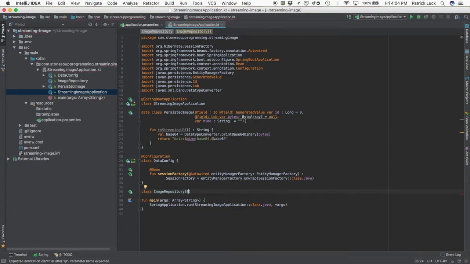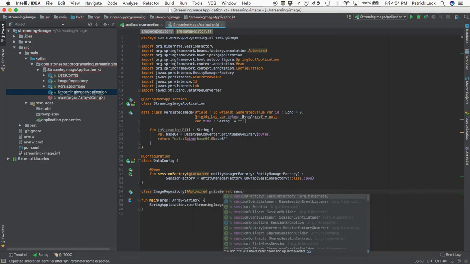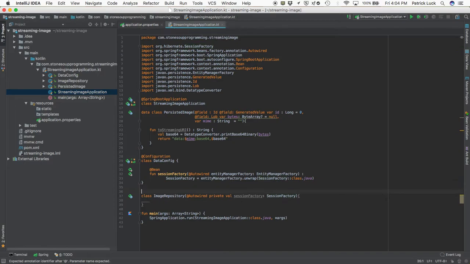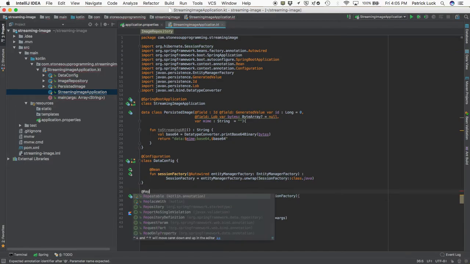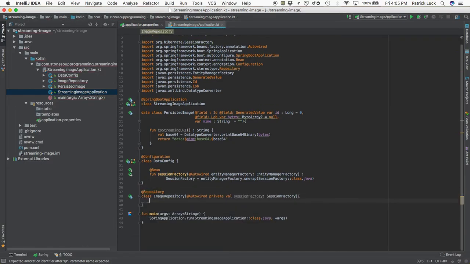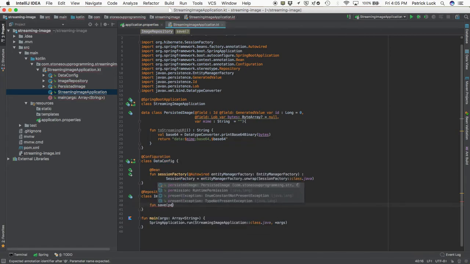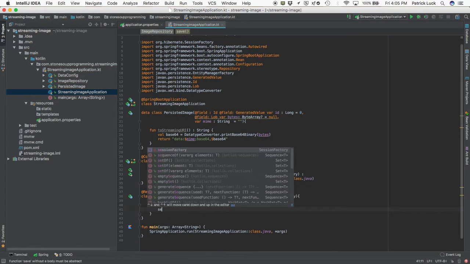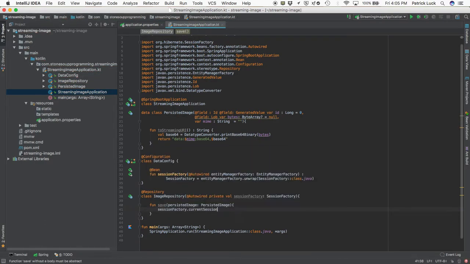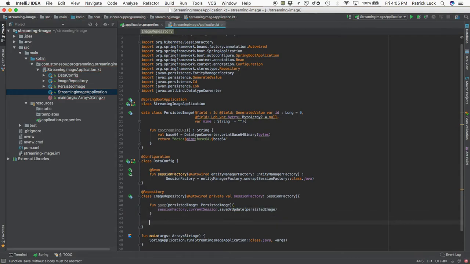And here we're going to inject SessionFactory. Mark it as @Repository so that way it's picked up on component scanning. And we're just going to have two methods. We're going to have save, persisted image, sessionFactory.currentSession.saveOrUpdate. Very, very boring here. It's all we have to do. At this point, this code will save our image in the database.